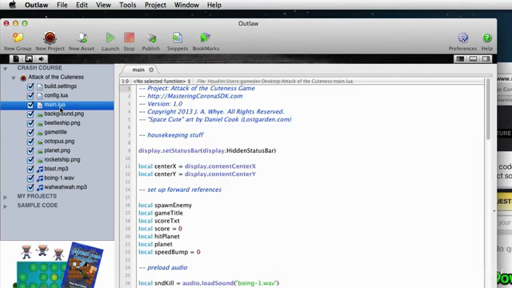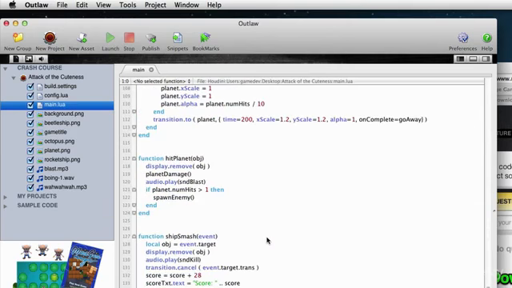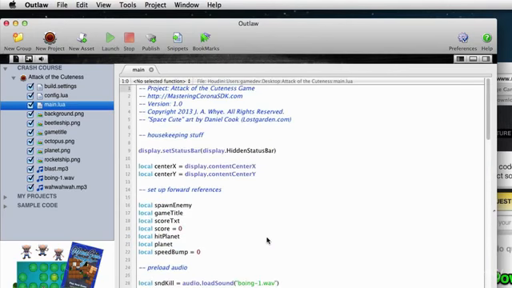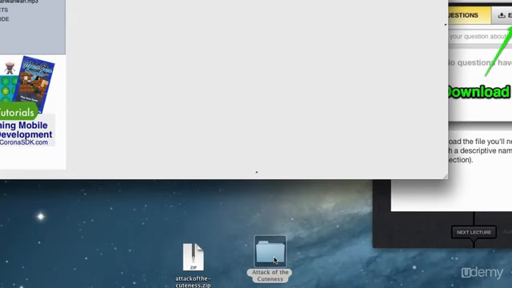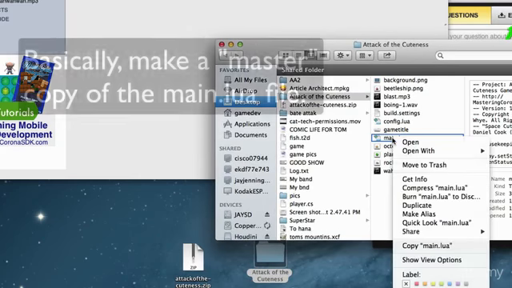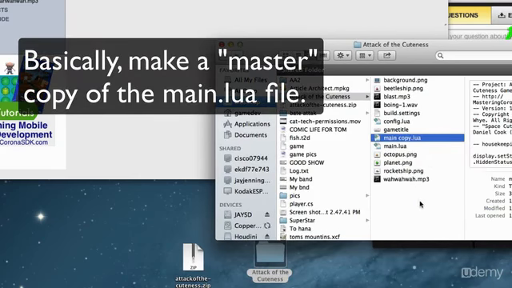If we double click main.lua, you can see this is the entire source code for the sample game, the mini game that comes with this course. But to get the most out of this course, you don't actually want to have all of the code there. You want to follow along with me and actually type the code in yourself. So go back to the folder Attack of the Cuteness and right-click on it and pick Duplicate. Or if you're on Windows, do Copy and then Paste, or whatever you have there. I know you can do this.